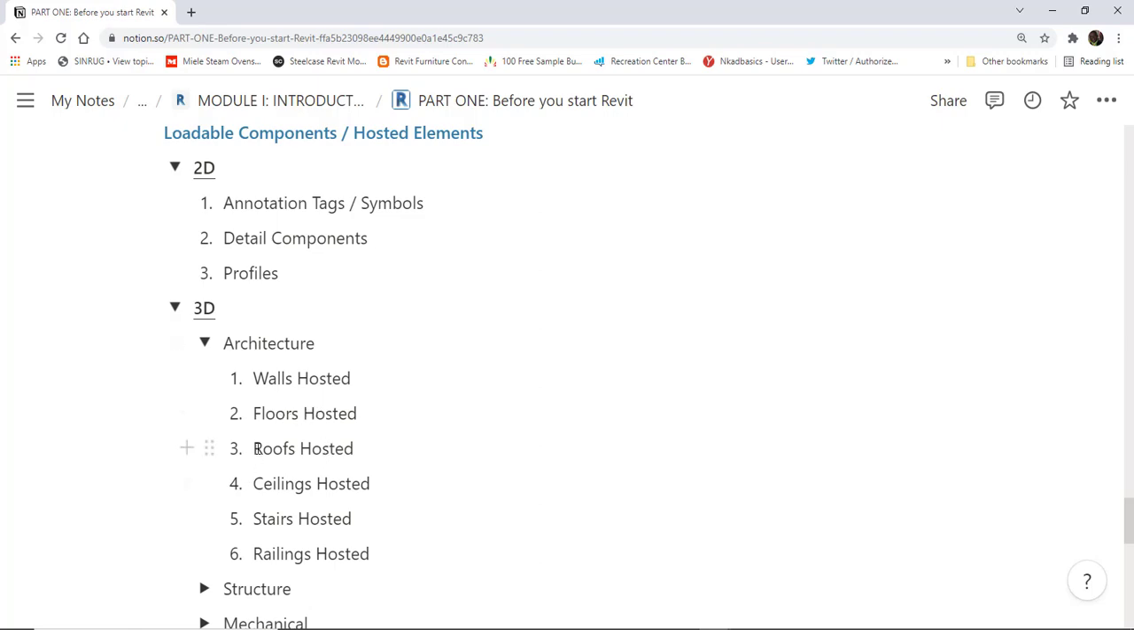We have roof hosted objects, elements that are hosted by a roof. For instance, roof gutter, roof fascia, and then maybe solar panels that are hosted by the roof. We also have ceiling hosted objects. Ceiling hosted objects include lighting fittings, air conditioning terminals, and so on.